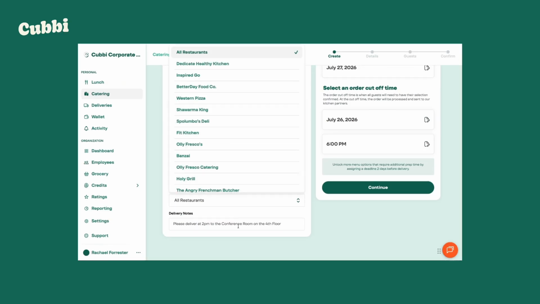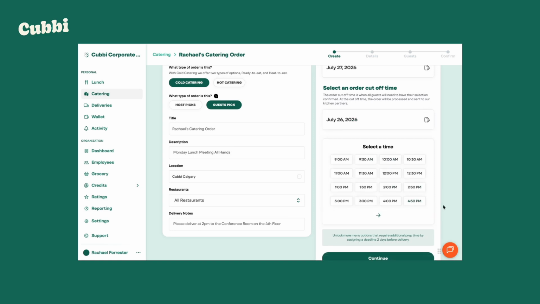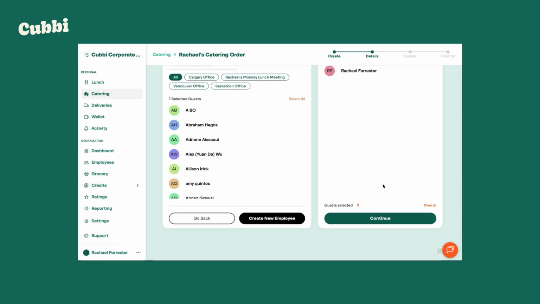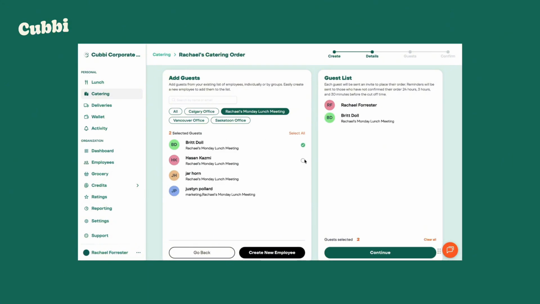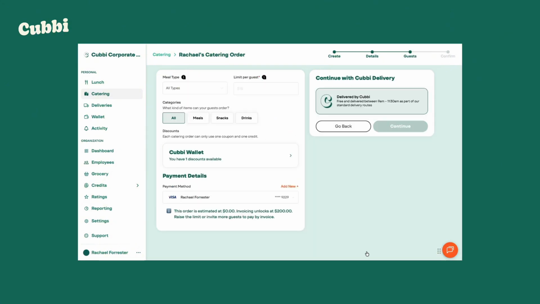So, if I quickly fill out the fields for the guest pick and I select my date and my cutoff time, I can also press continue. The next page should look exactly the same as well. You can add your guests, and once you've made sure that everybody's on the list, you can press continue again.